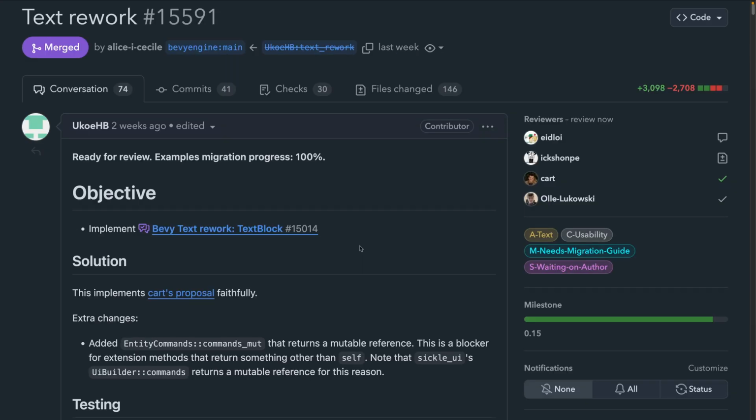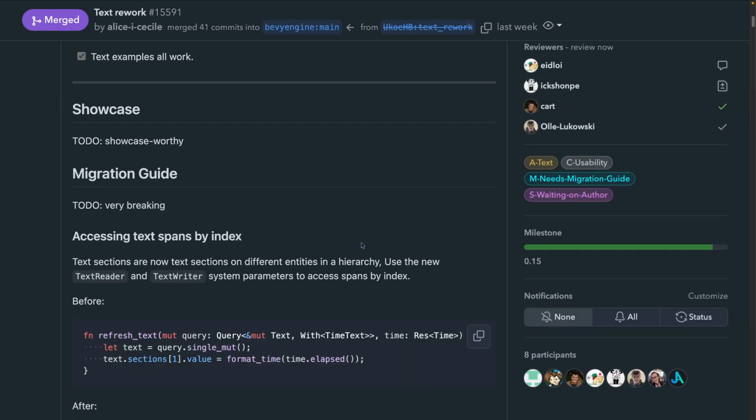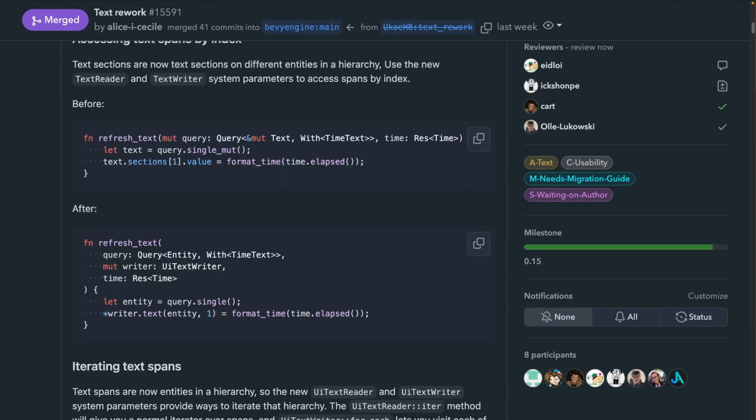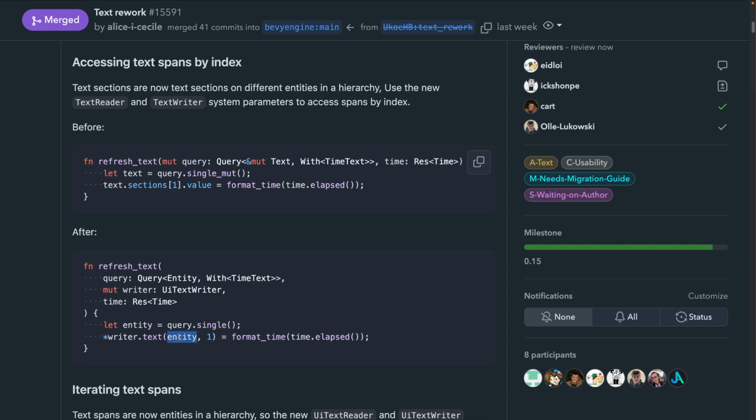And the way spans of text are structured has changed, and 15.591 really showcases that. The new way to update spans of text, which are now entities themselves, looks a little bit like this with a UI text writer. Note that you'll now have to specify the entity that you're looking to update as well as the index. This is actually very similar to the way that we were using sections before, but obviously is a little bit different.